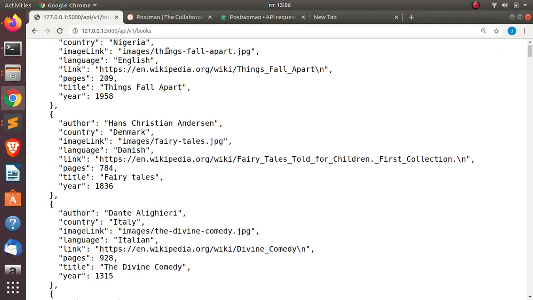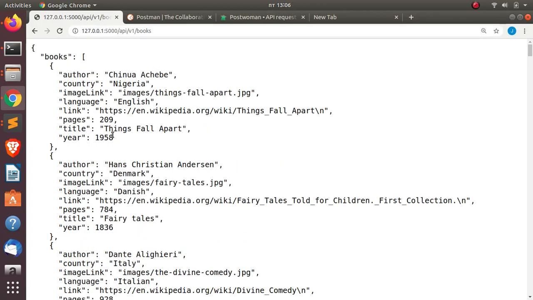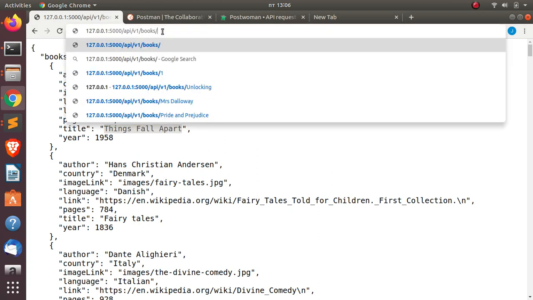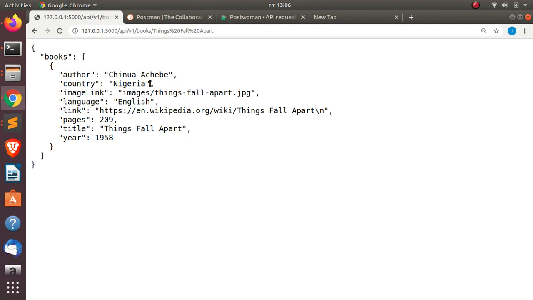The first one is to use your browser, which is something like this. In case I pass in this, things fall apart, and I pass it here like this, I'm going to get things fall apart. So that is using your browser to access your API. Very interesting. You are giving your endpoint, then you're using your browser to access it.